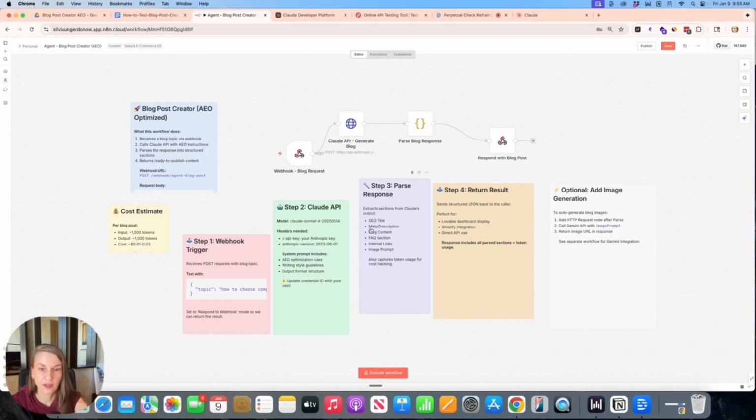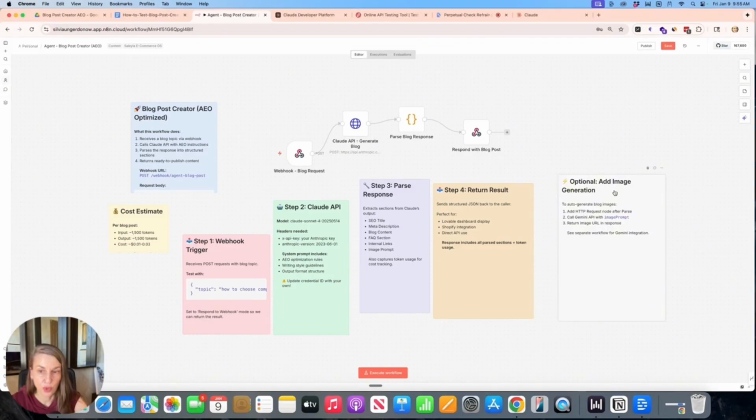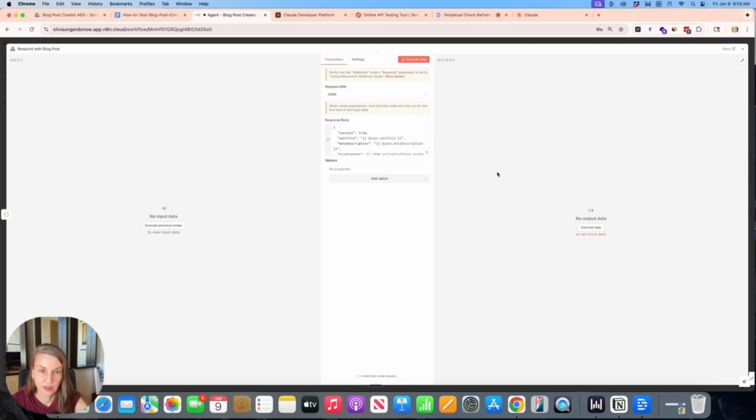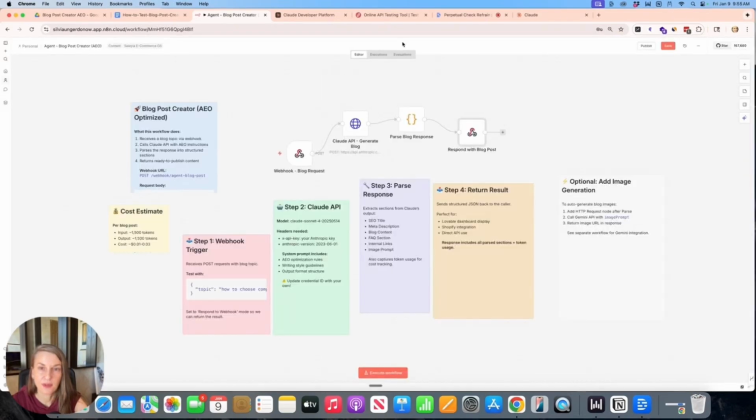Then the next step is we're parsing the blog response, and of course we're extracting sections from Claude's output, like SEO title, meta description, blog content, FAQ section, internal links, image prompt. For right now, this is very simple for a beginning workflow. We're not adding images, but that's optional to add image generation. And next, respond with the blog post. And here we're just gonna check all incoming items.